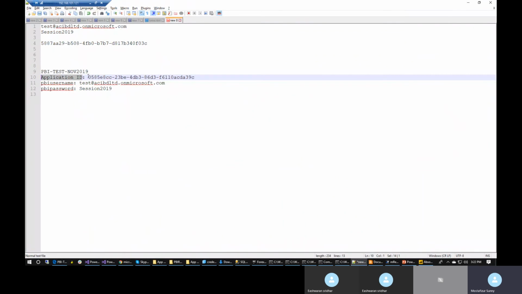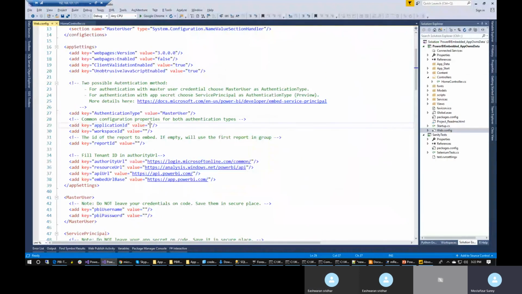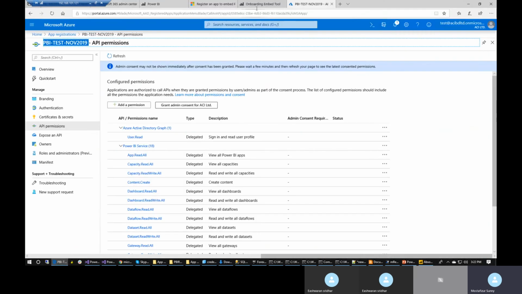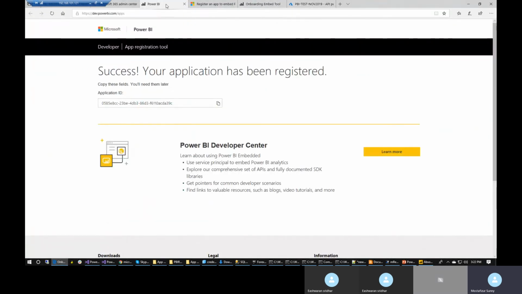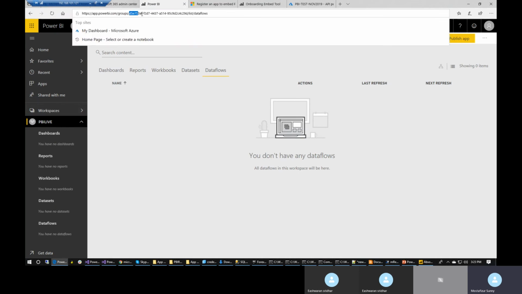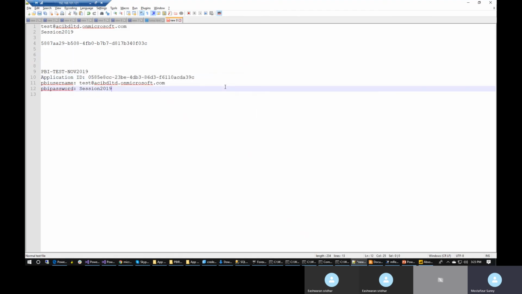Remember, we have an application ID we just created. We have to copy it and put it here. We need a workspace ID. We registered a 60 days trial and we created a PBI live workspace, and here is our workspace ID. When you have some other workspaces, you will get the corresponding workspace ID as well.